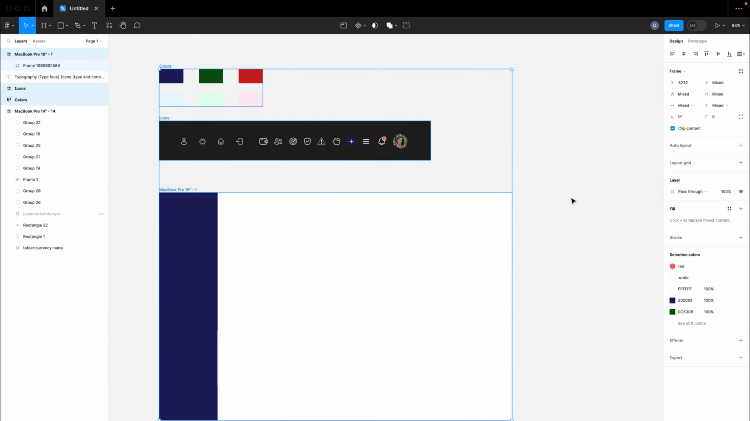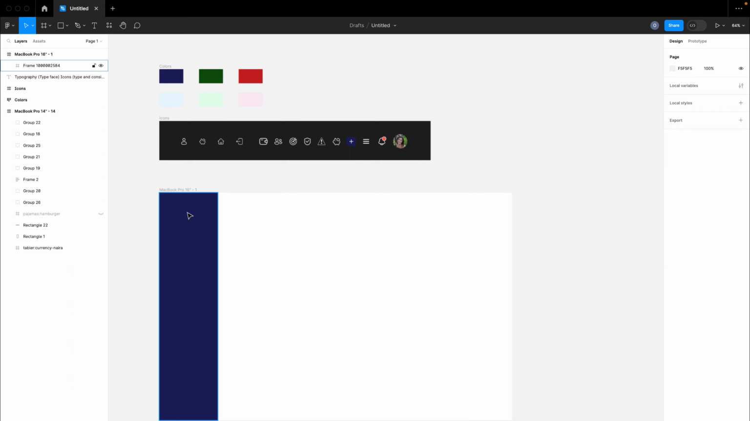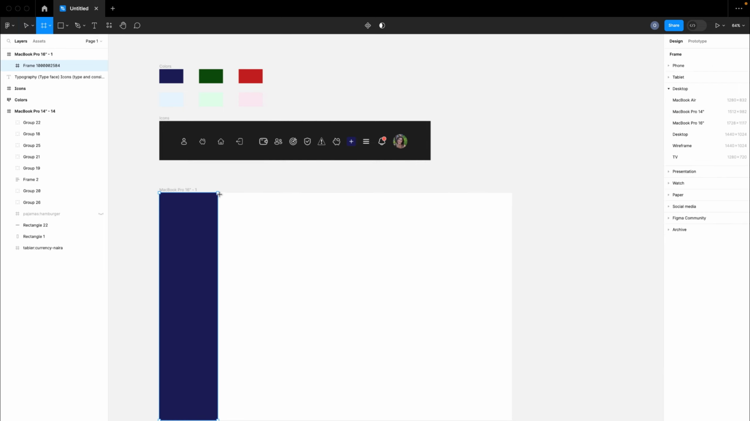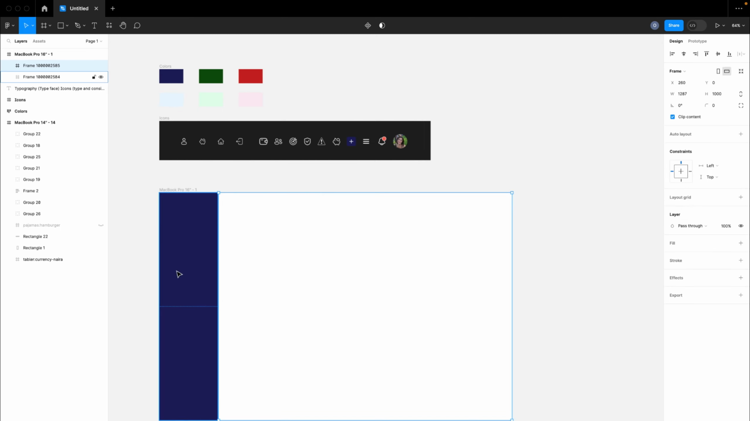Okay, so now once we have this, the next thing we want to do obviously is to create another frame for this particular page. So I'm going to click on this frame and I'm going to draw out another frame just like this. So we have one for our side menu and one for our actual page.